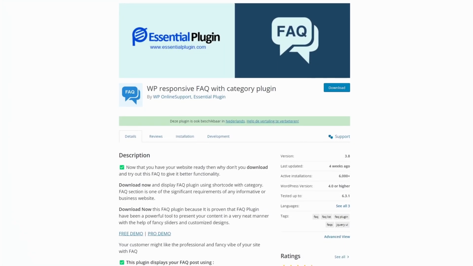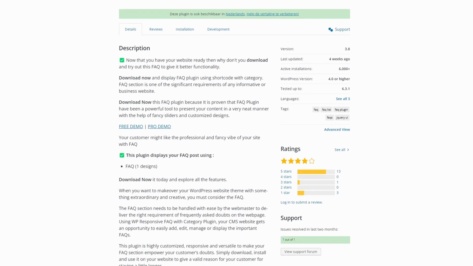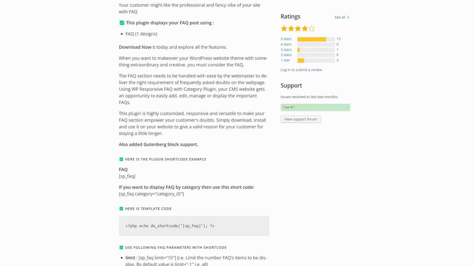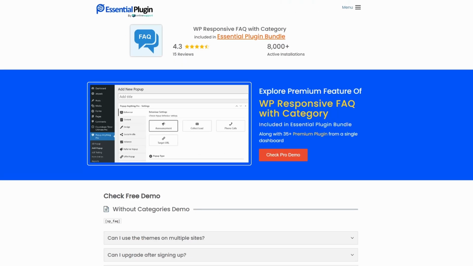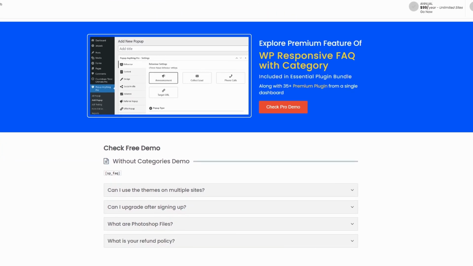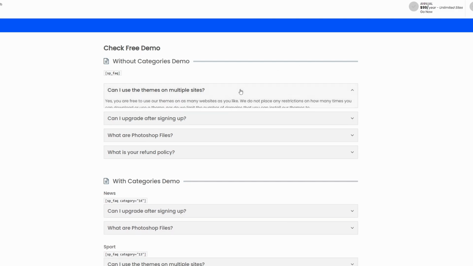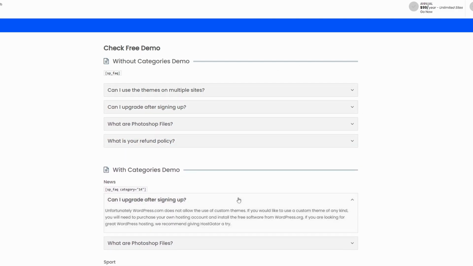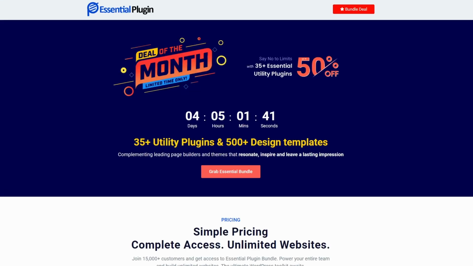Number nine is WP Responsive FAQ with Category. It's a simple free WordPress plugin that lets you add FAQs to posts and pages using a WordPress shortcode. The FAQ plugin is beginner friendly, easy to use, and has over 15 pre-made templates to help you find the perfect FAQ design. Plus, WooCommerce support makes adding FAQs to your e-commerce pages easy. There's a limited free version available. You'll need to buy the Essential plugin bundle starting from $99 per year to access the premium version.